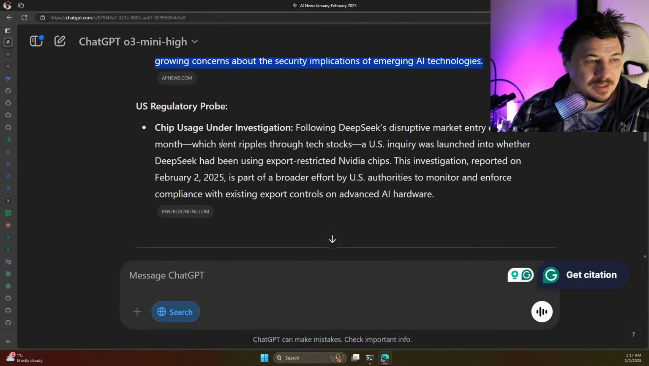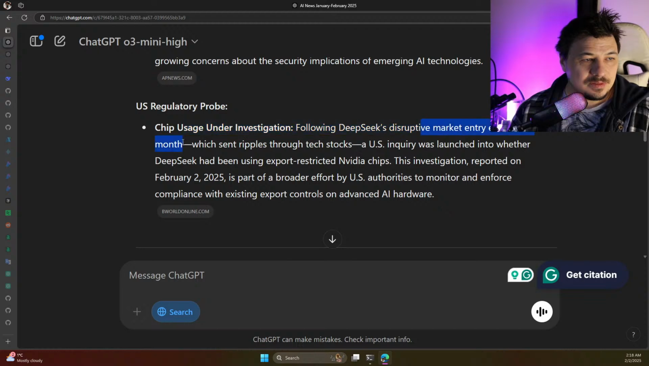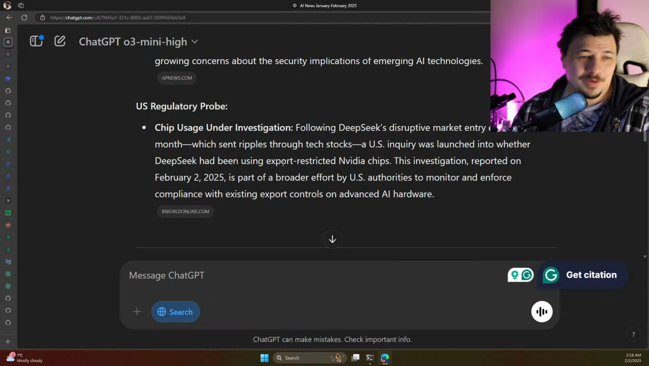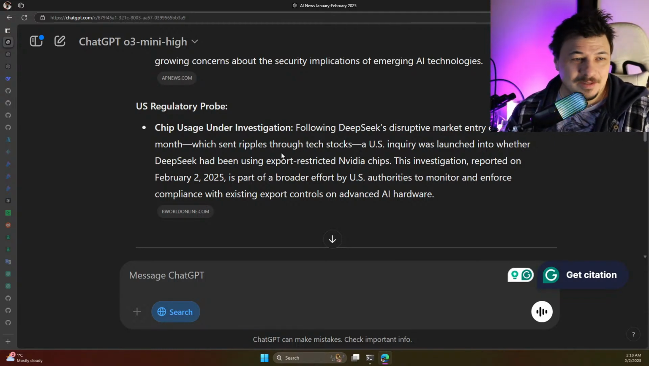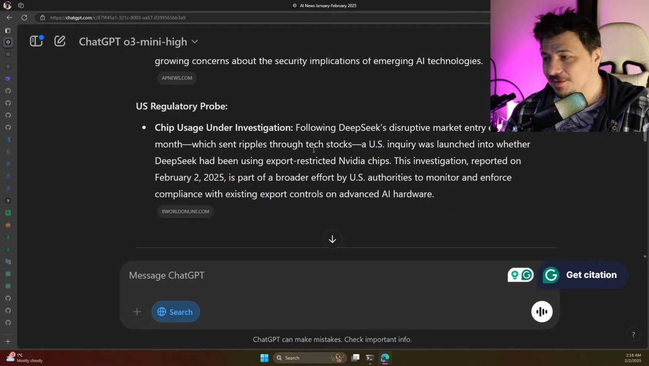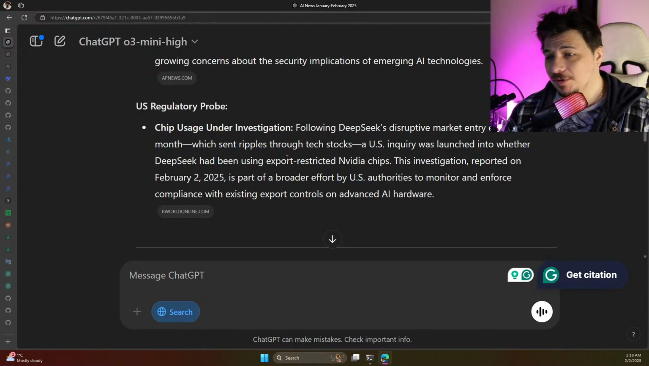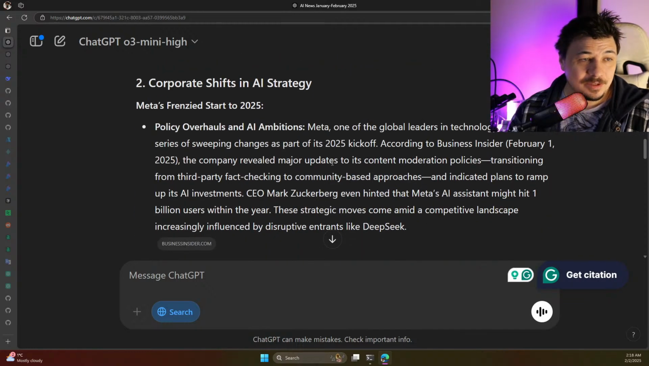Okay. US regulatory probe. Chip usage under investigation. A US inquiry was launched into whether DeepSeek had been using export-restricted Nvidia chips. They go in the wrong direction. Of course, it should be one part, but the other part, DeepSeek just explained everything, and it could be achieved on much smaller, much older Nvidia chips, and we saw all of that. We executed the LLM on my local machine, and we saw how it's working. It's working pretty nicely locally, and there are no issues with that.